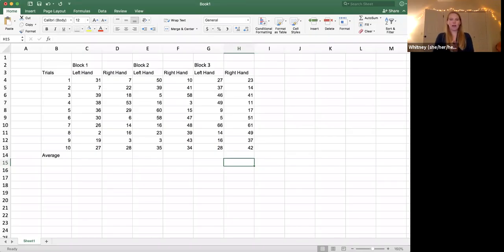Okay, so now I'm going to show you how to make the same graph using my data from me learning how to juggle with one hand, only two balls. We're not going crazy here. But this time we're using Excel. So again, we have 3 blocks of 10 trials.